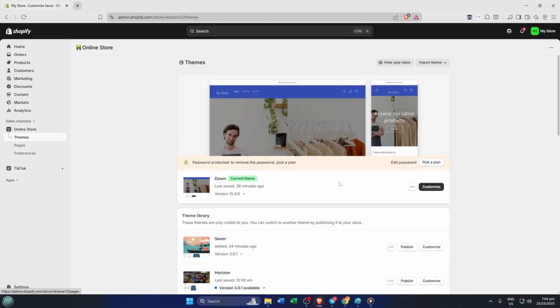Now, before you dive into customization, look for the 3 dots. You'll find these just to the left of the big Customize button for your current theme. Clicking those dots opens up a drop-down menu with more advanced options. From here, select Edit Code. Don't worry, you don't have to be a coding expert for this part. I'll guide you through it step by step.